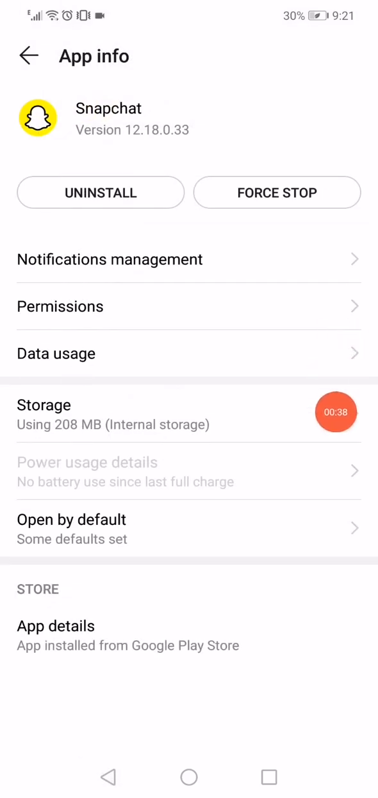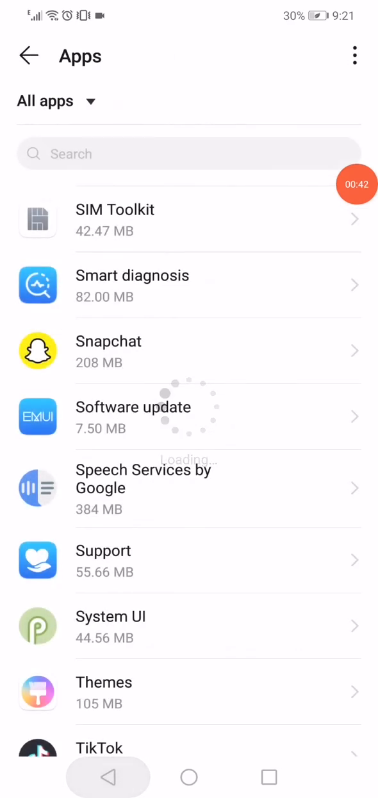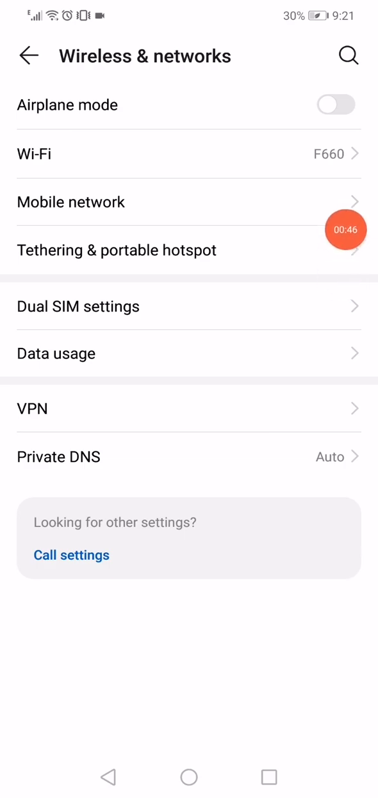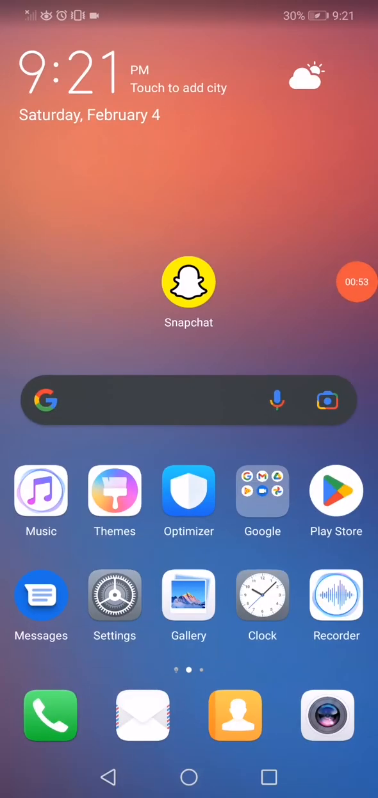Go back and now click on this force stop. After that, go back to the settings on your phone, go to the wireless and networks, enable the airplane mode for 5 seconds and after that disable it. Now turn off your phone and turn it on again.